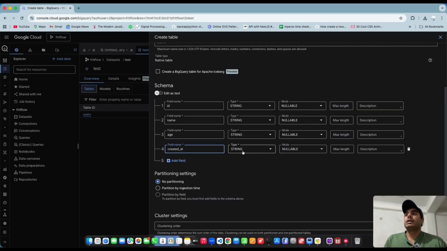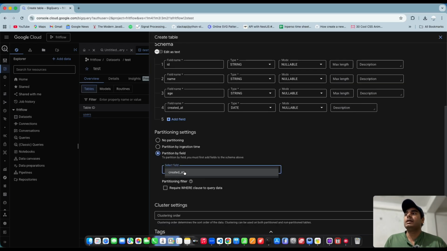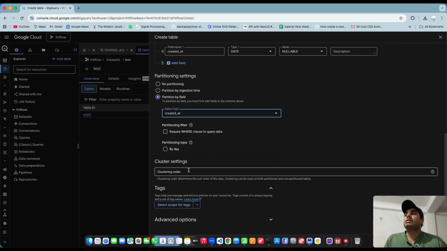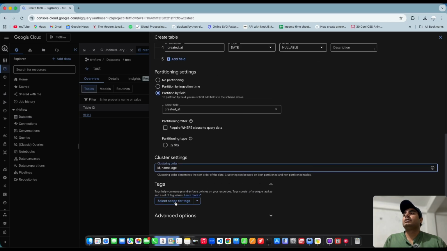Let's see, if I change it to timestamp, you see this is enabled. If I change it to date, it's enabled. And if I change it to any other type of column, it's not going to be enabled. So I do partition by, select field. It will only show you the options which are date or timestamp. For clustering order, you just put comma separated values. So I put ID, name, age, and it will cluster by that. And then you can create the table.